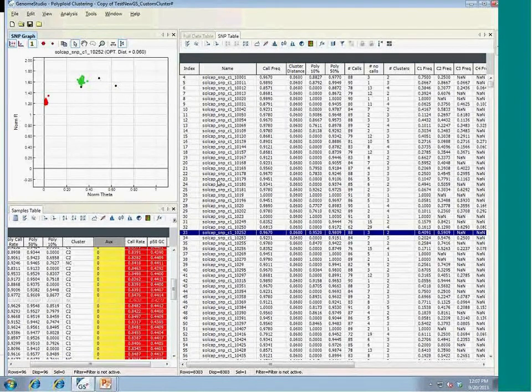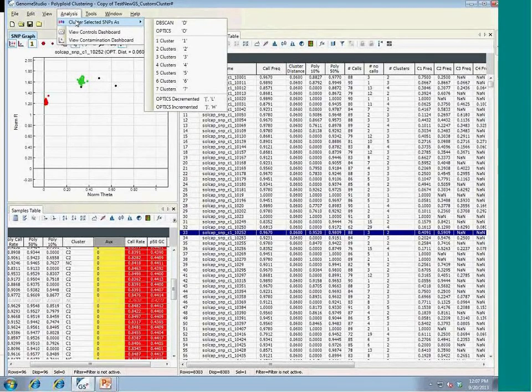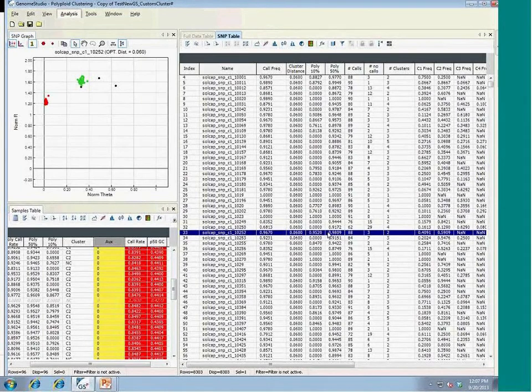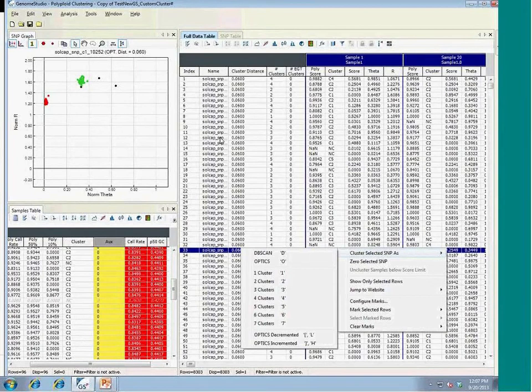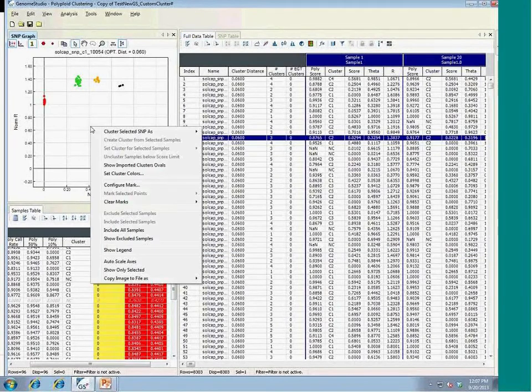So methods to get at the clustering submenu are within the analysis menu, cluster selected SNPs as, and you'll get this clustering submenu. You can also right-click within the full data table to get this submenu, or within the SNP table to get that submenu. You can right-click within the SNP graph, but that will just cluster this current SNP.